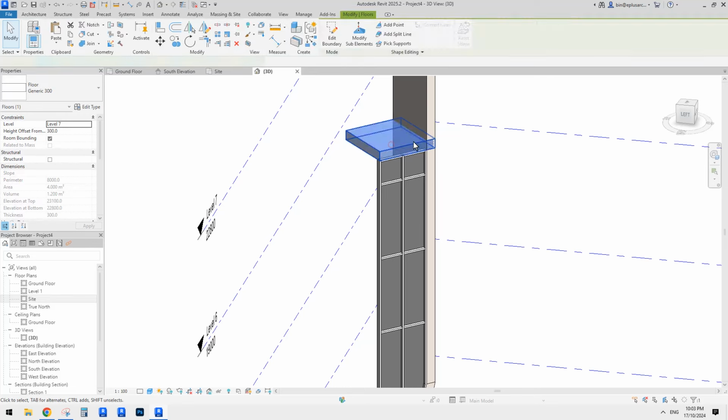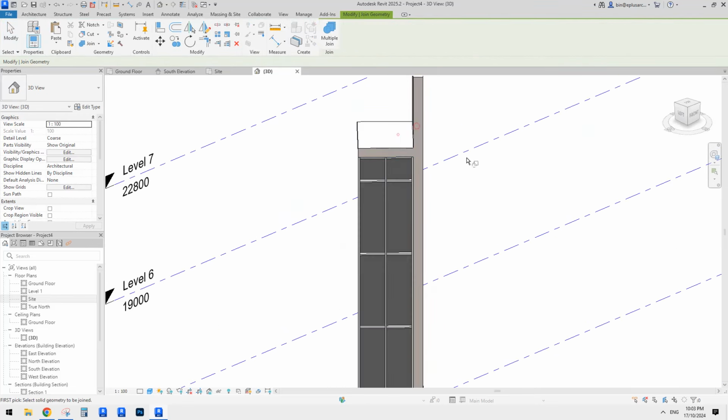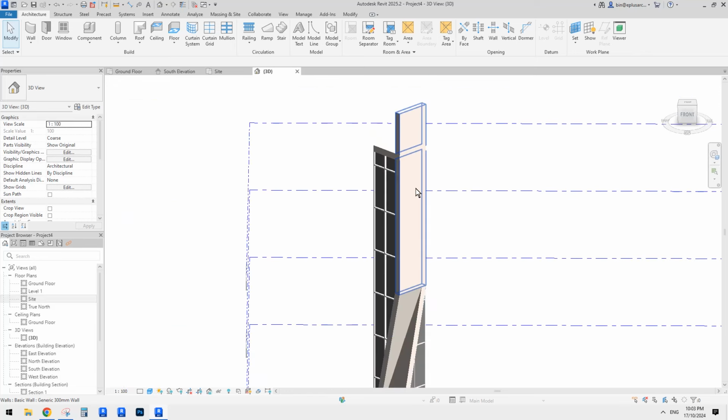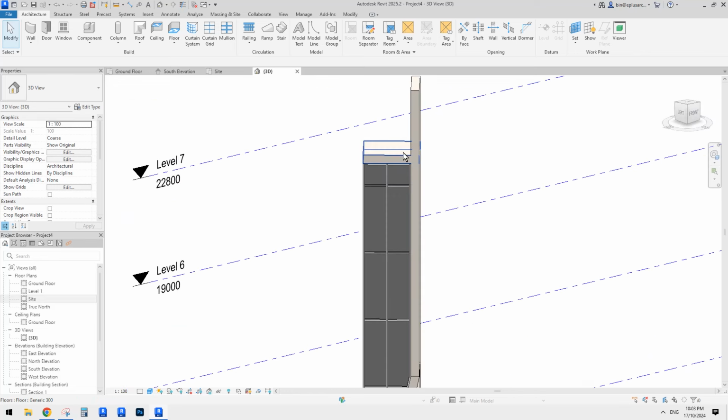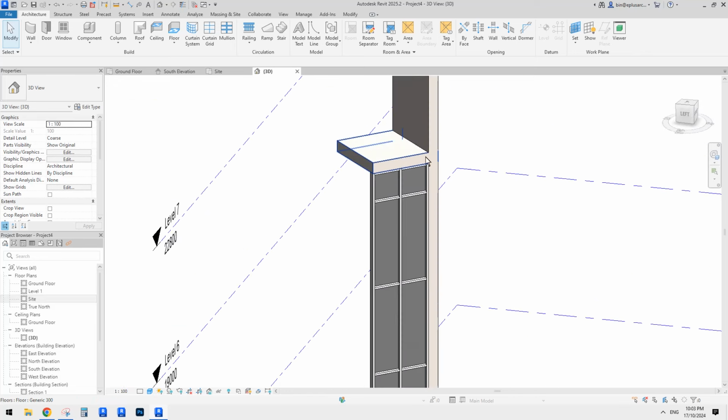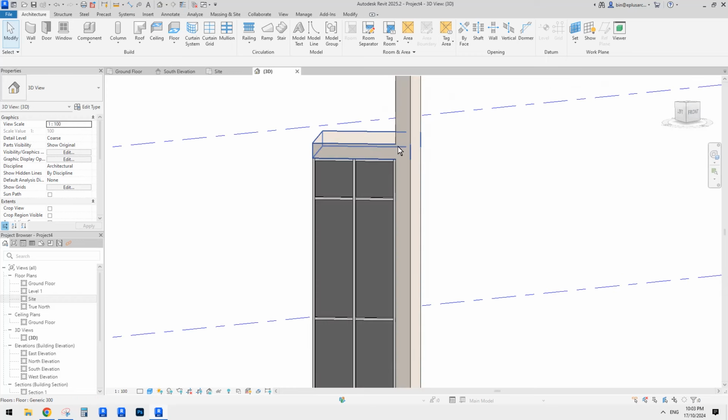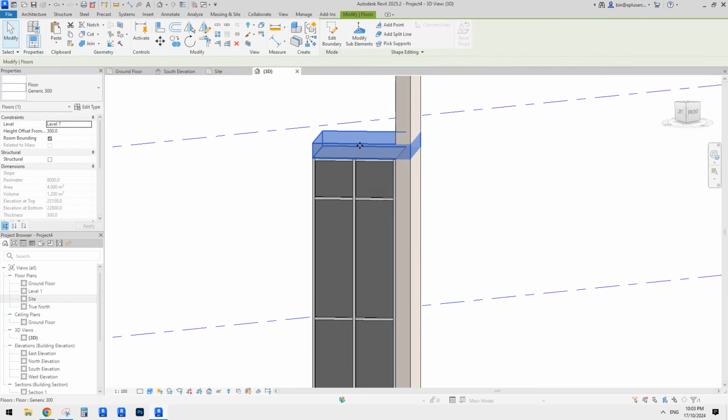And to fix this, you can just use join geometry, because they are using the same material, so you can create these, right? And just be careful. You can see it's actually cutting the wall.